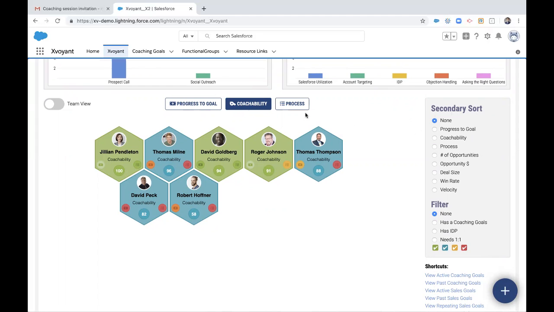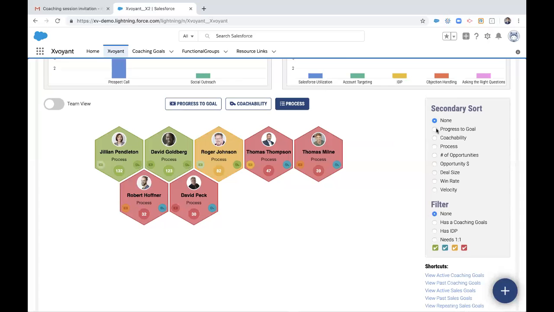So for example, let's say I want to see who has the best process right now, who has the strongest pipeline. But then I want to combine that with progress to goal. Who has the best pipeline? And secondary, who has the best progress to their sales goal? So I can see here that my top performing overall for both of these sorts is David Goldberg, and then we have Jillian. And then I can see exactly how to help the other people improve by either coaching them around improving their progress to goal, by closing more opportunities and tuning the deal, or improving their process by tuning the sales engine.